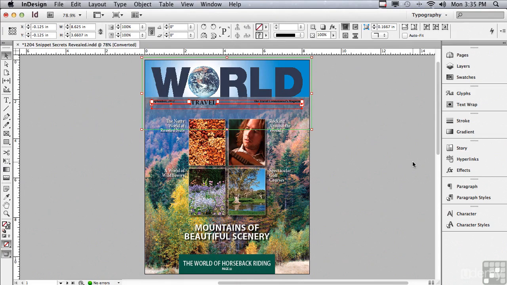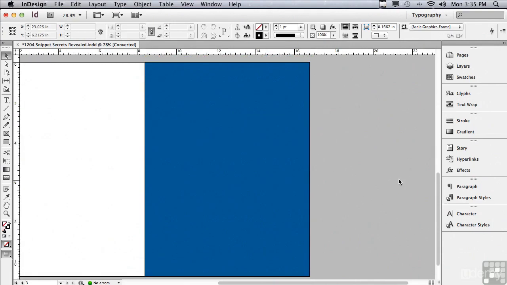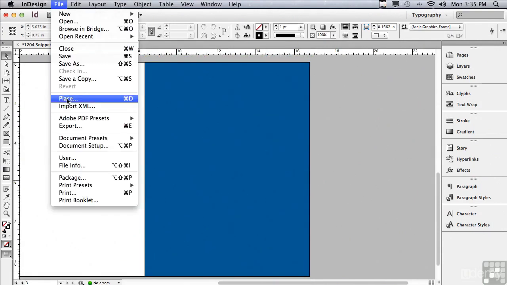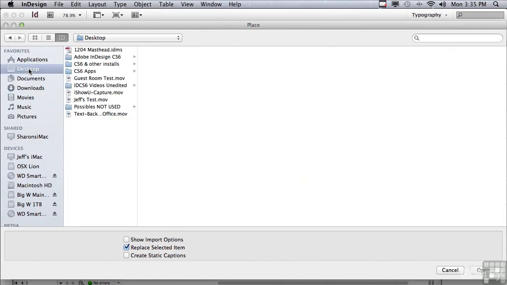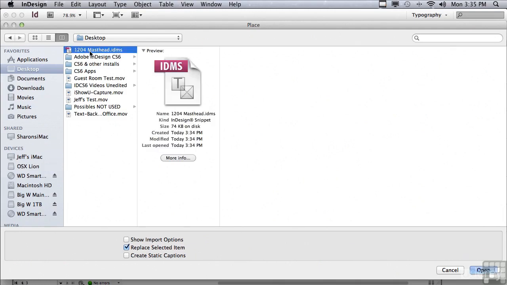But how do we place this snippet? I'm going to scroll down to another page. I'm going to go to File, Place, as if I was bringing in an image. And I'm going to go to my desktop and find my snippet, which is 1204 masthead.idms. I'm just going to click Open.